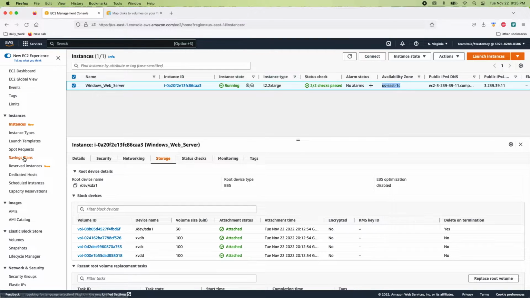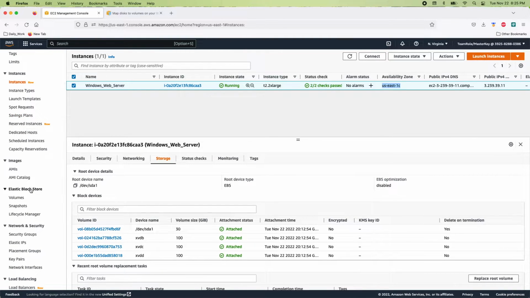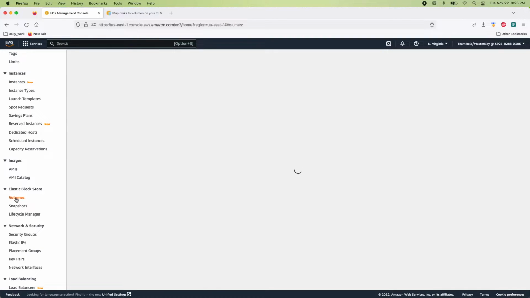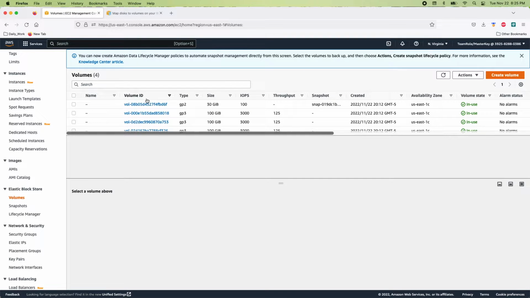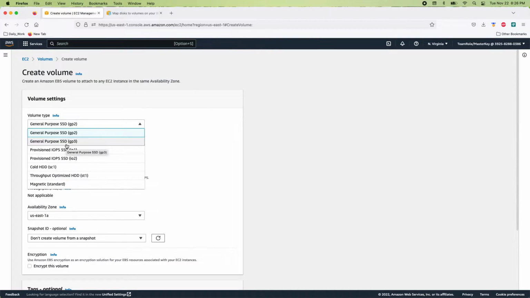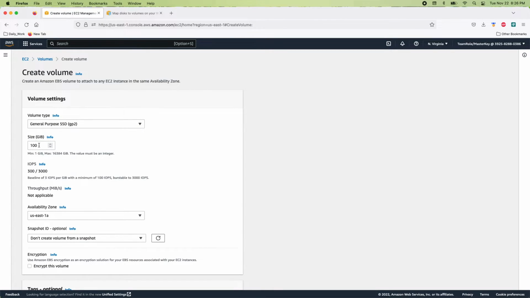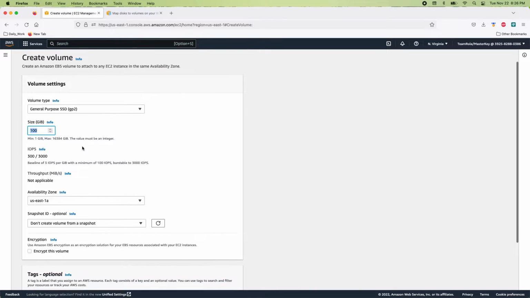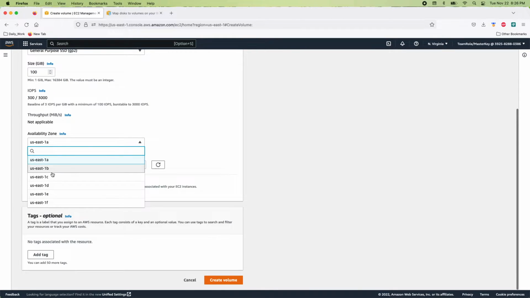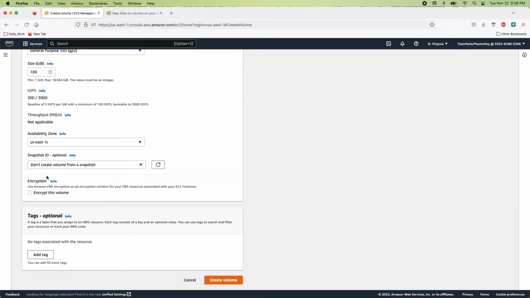From the left-hand side, I'll go to Elastic Block Store. I'll select volumes. You can see I have 4 existing EBS volumes. To create a new volume, I'll click create volume. You can select what volume type you want. For this demo, I'll go with GP2. Size I'll keep at 100 GB. And then for availability zone, this time I'll select us-east-1c because my EC2 instance is in us-east-1c.